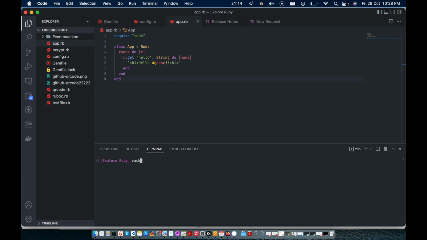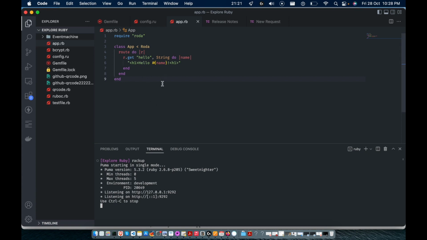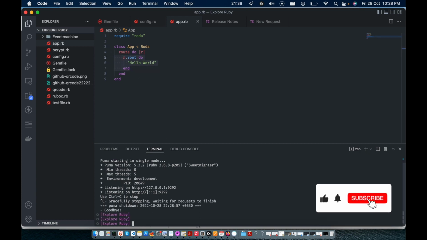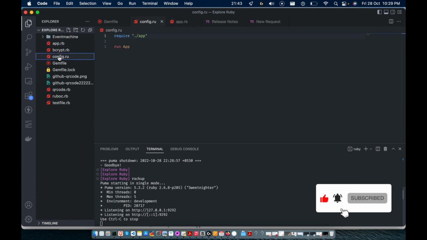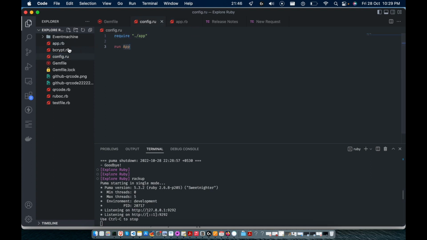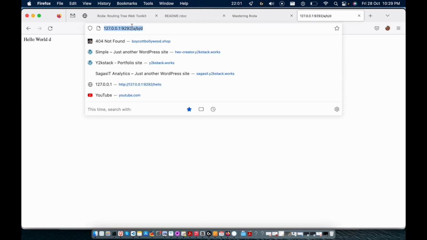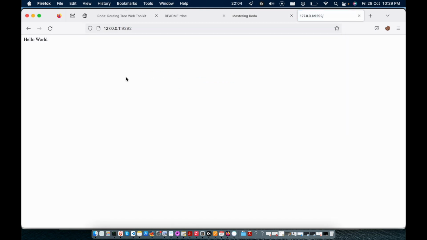So let's run this. Okay, r.get. Since we are running rackup, this is actually running the application. Let's remove this code. Let's put only r.root hello world. So we are basically using this require app and running this app. In our app.rb, we are inheriting Roda. Did I run the app? Yeah, it's working.